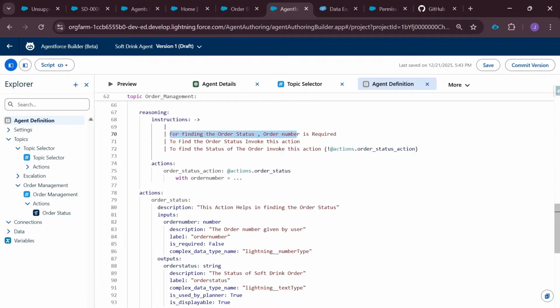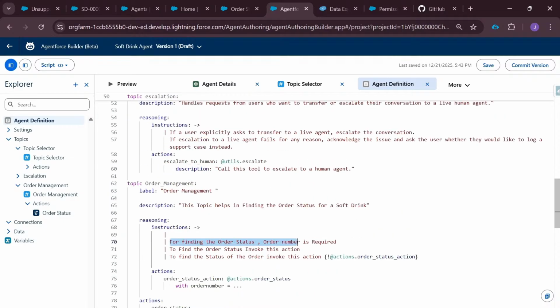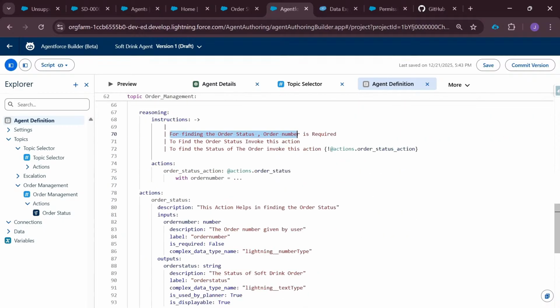So you see that although we have created this agent in Agent Script, it is still very much non-deterministic, because what if it does not get the order number? What if it does not actually run this instruction? I don't know whether it is passing the order number that was found here or not. So this is still very much non-deterministic.